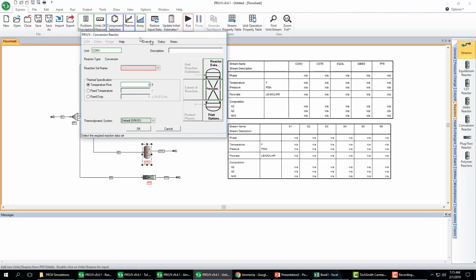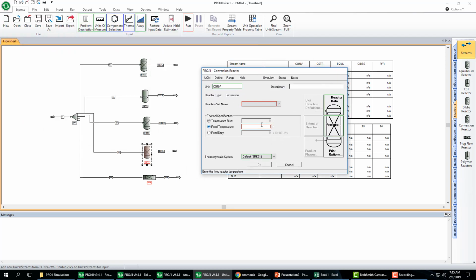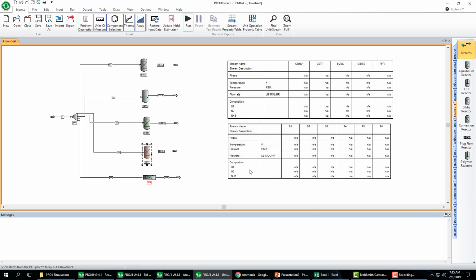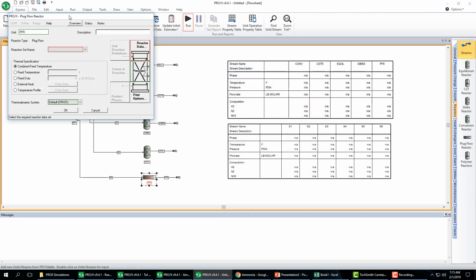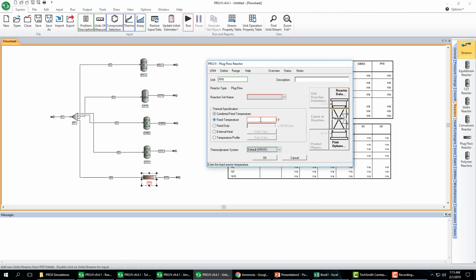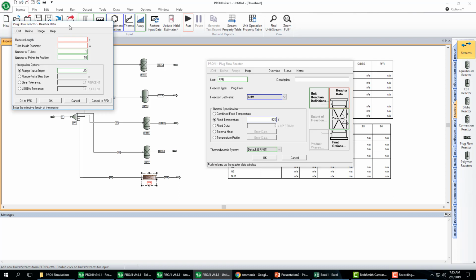Look at our conversion reactor: fixed temperature, 570 Fahrenheit, reaction set, ammonia. Don't need any other input here. And our PFR, fixed temperature, 570 Fahrenheit, with the ammonia reaction set. Now we do need reactor data for this.